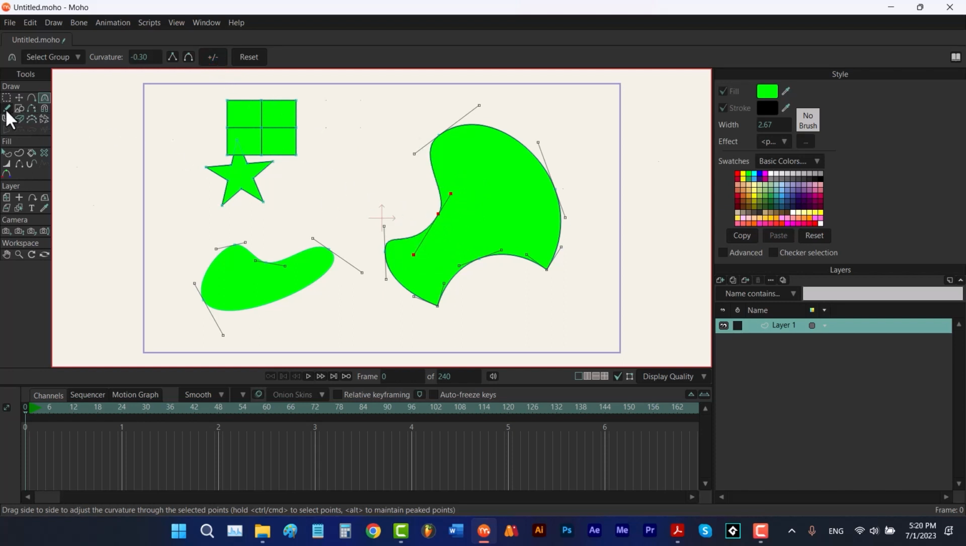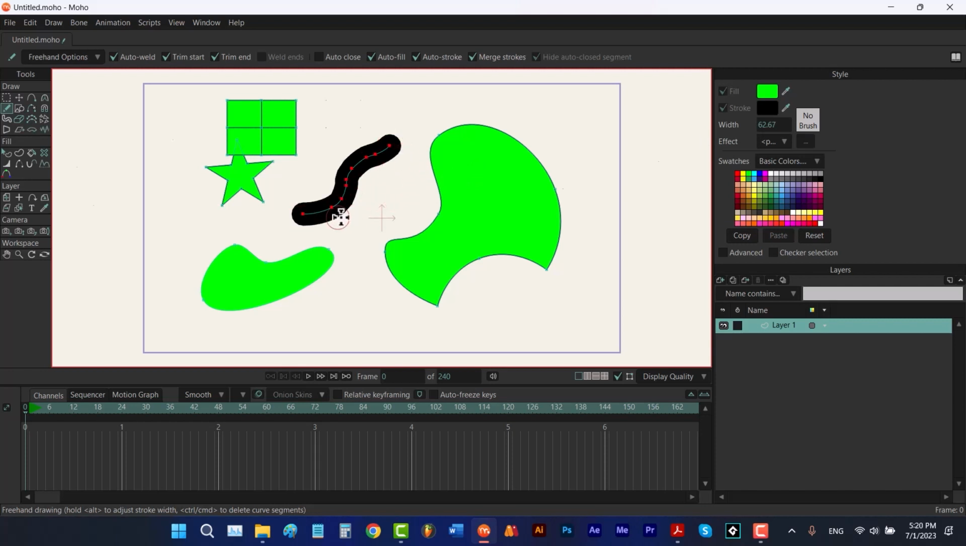Next, we have Freehand tool. Using this tool, you can draw a stroke only. I'm going to hold down the Alt key and drag to the right to increase the size of my brush. If you want to decrease it, you have to hold down the Alt and drag to the left. And as you can see, the color of my stroke is now black. So if I draw, I will have a black stroke, a thick one. I'm going to hit Ctrl Z.